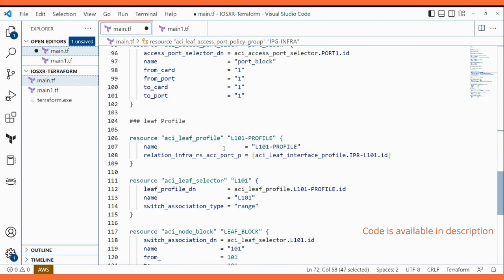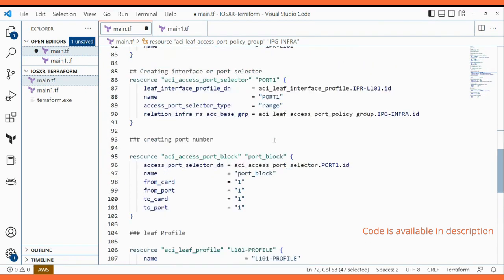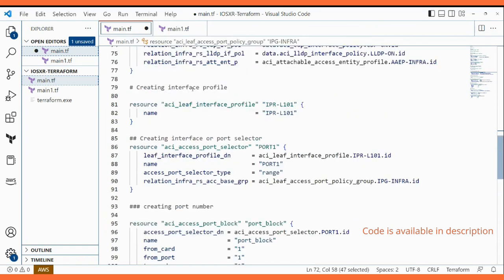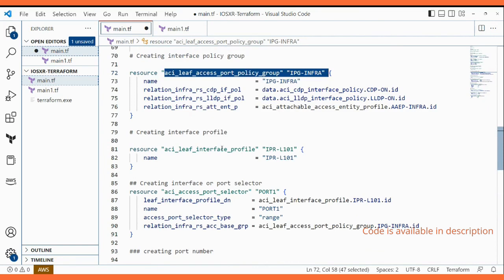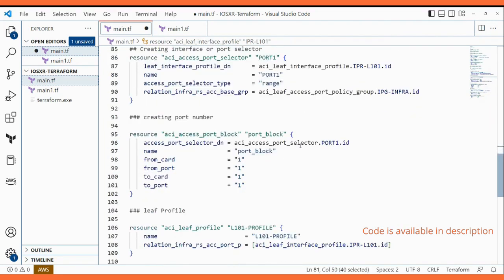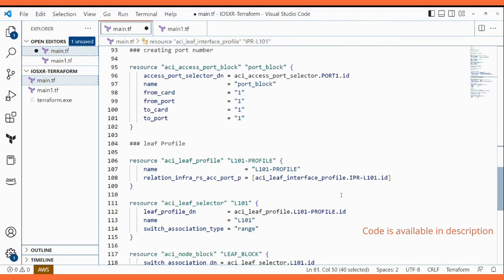In the leaf profile we have to put again two things. One is the interface profile, which we will call in the leaf profile. Okay, here we are calling the relation object, and here we are putting the ACI leaf interface profile which we have created. This profile we are calling. Okay, no, this is the port selector. This is here into this one. ACI leaf interface profile IPR, and here I'm calling ACI leaf interface profile dot IPR leaf 101 dot ID. Okay.